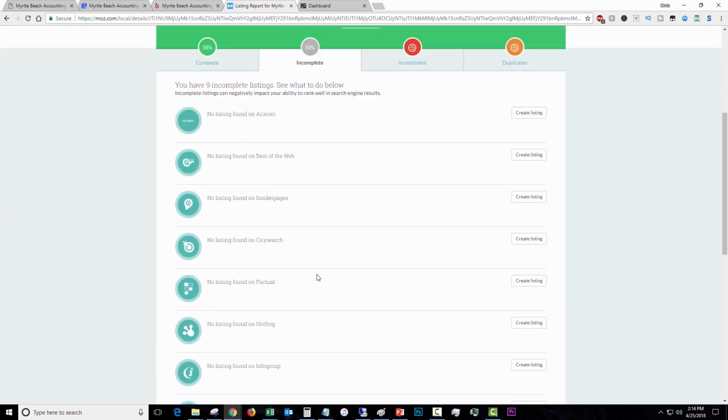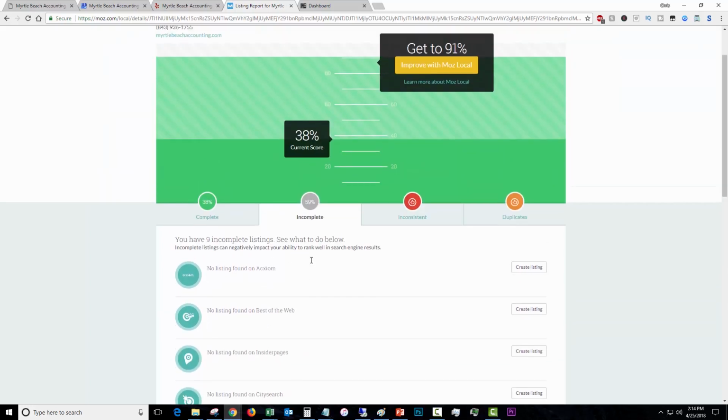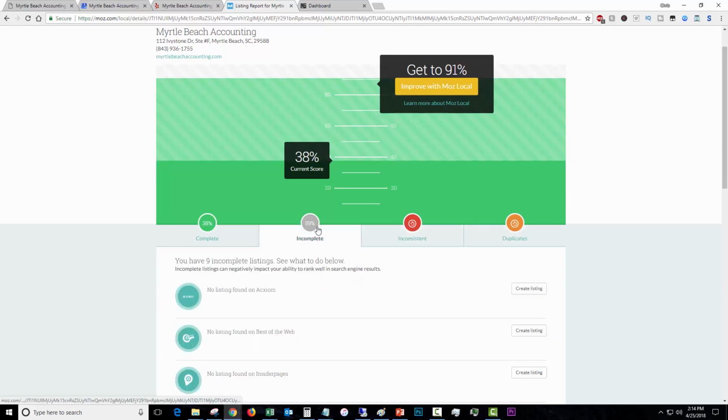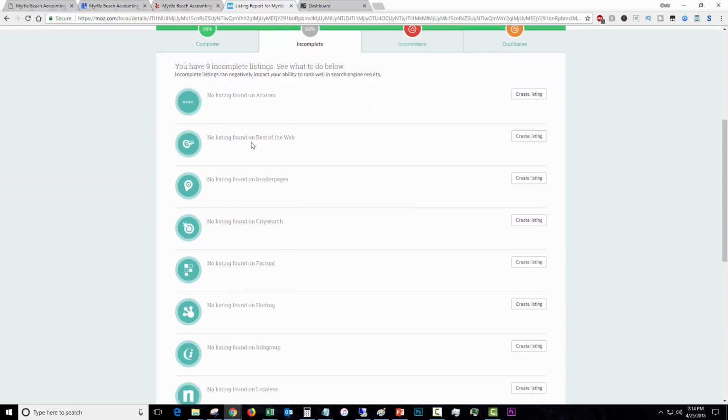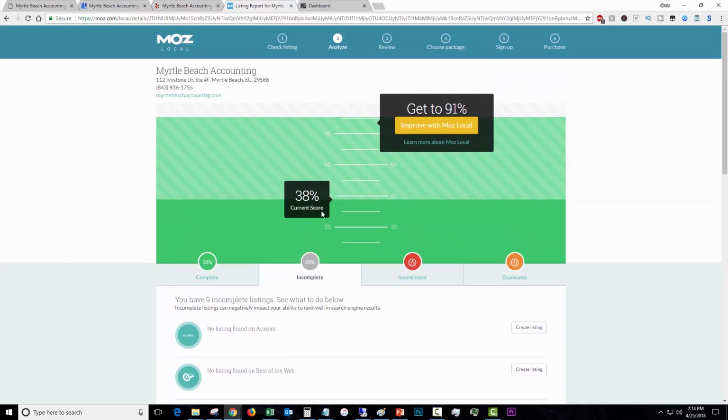59% incomplete, meaning that these are ones that we haven't done that we should have done. And then we have none that are inconsistent, so that's good. And no duplicates. So we're doing okay. We got some things that we need to work on, some that we need to get built. And these are Ascom, I'm not sure how to pronounce that, Best of the Web, Insider Pages, and so on. So that's one tool that you can use to check them.